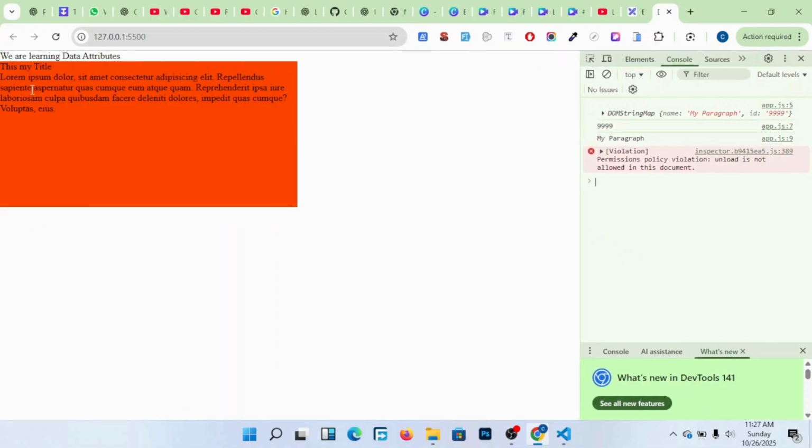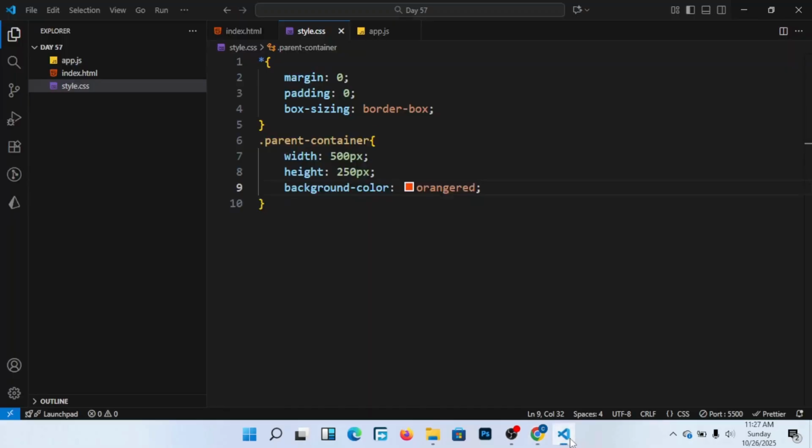This is my second example. Don't mind the other one, mind this one, which is orange red. So it looks like that.